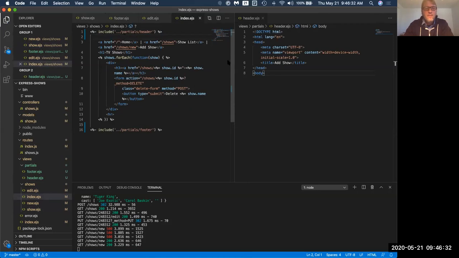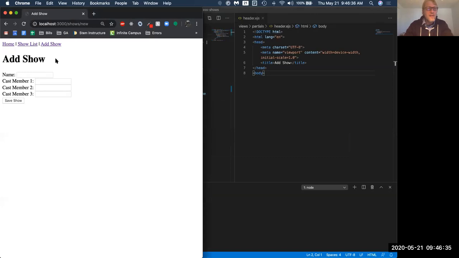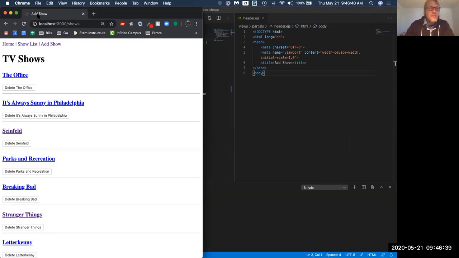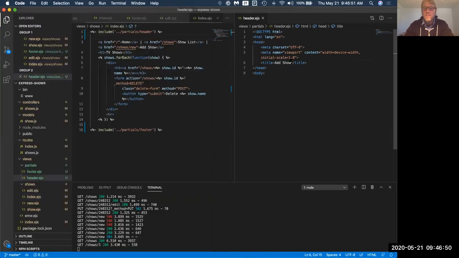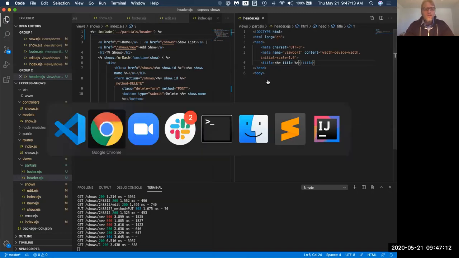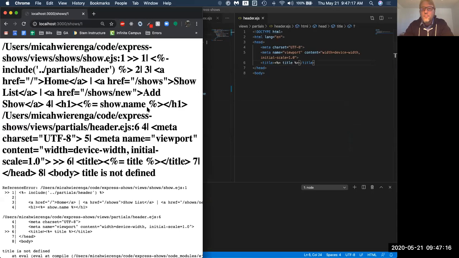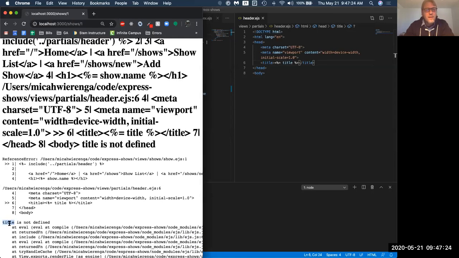All right, so I went ahead and replaced all of that, but of course, as Lauren was just pointing out, now our title for every single page is add show. That is obviously not what we want. So how do we account for dynamic titles in each of these? Well, in our header EJS, I'm going to insert a variable called title. It doesn't mean anything yet, I haven't given it any value. So if I go over here and refresh, I'm going to get a reference error: title is not defined. There's my error right there.